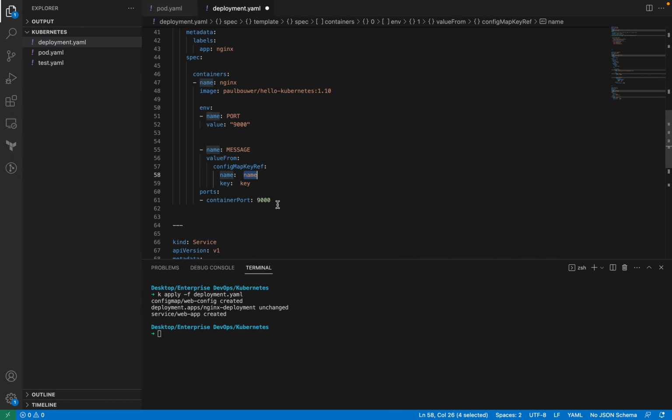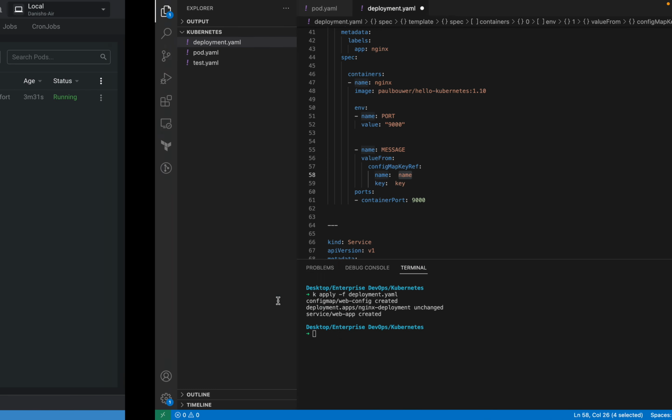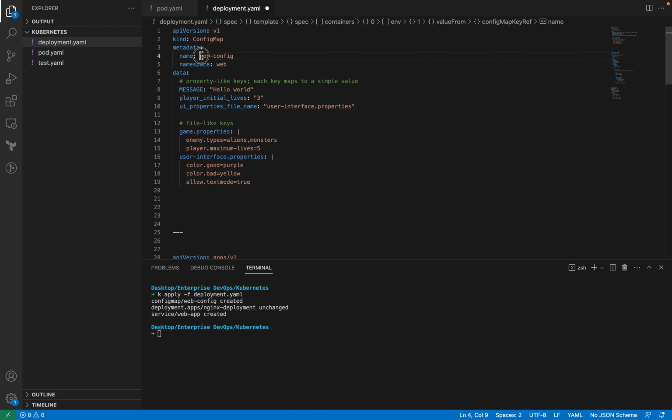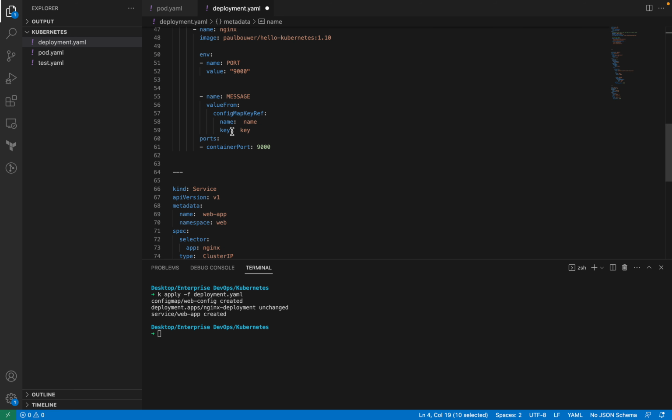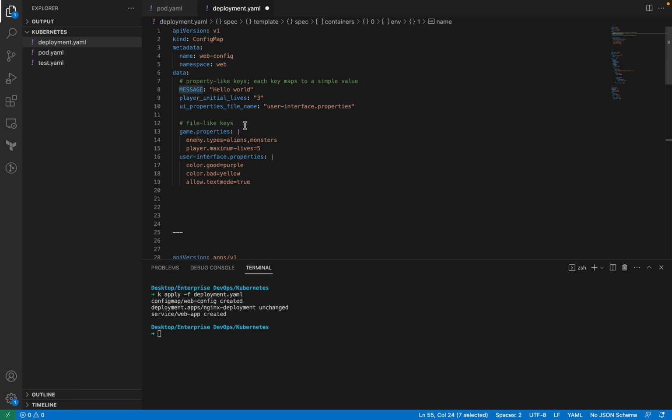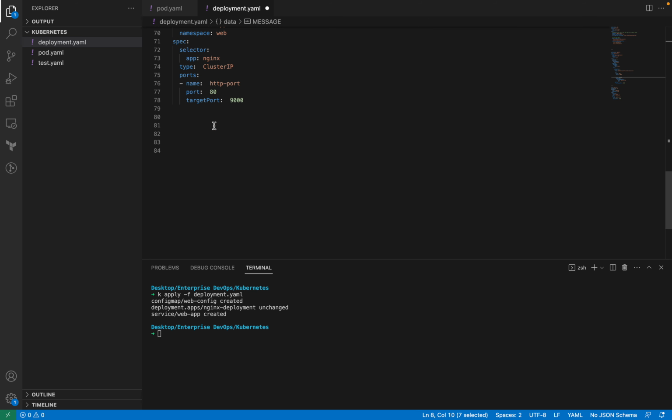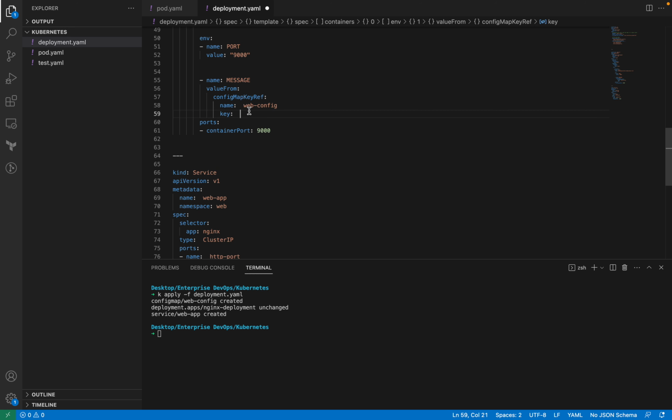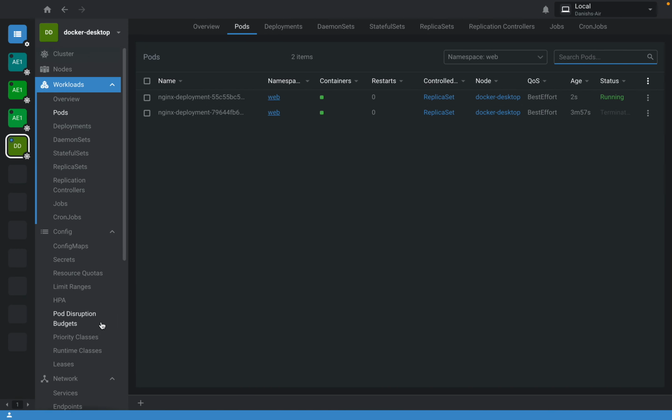What's the name? Name of the config map. Our config map is web-config. What's the key? For this environment variable, what value you want to set from this config map? You can do this. Let's suppose, let me take message. Let's see if it works or not. Looks like everything is correct.